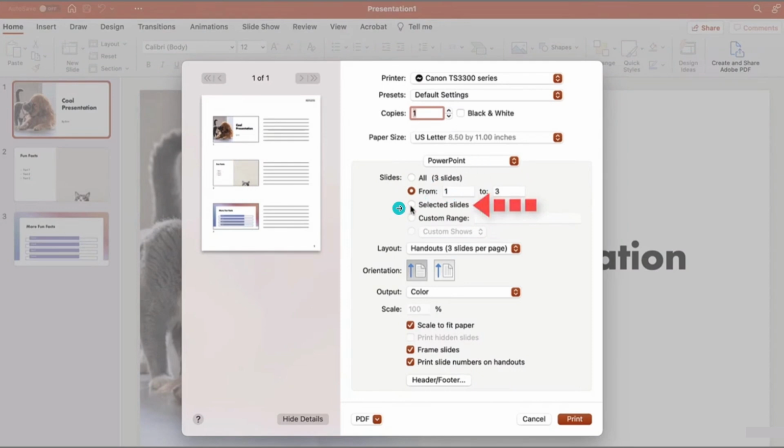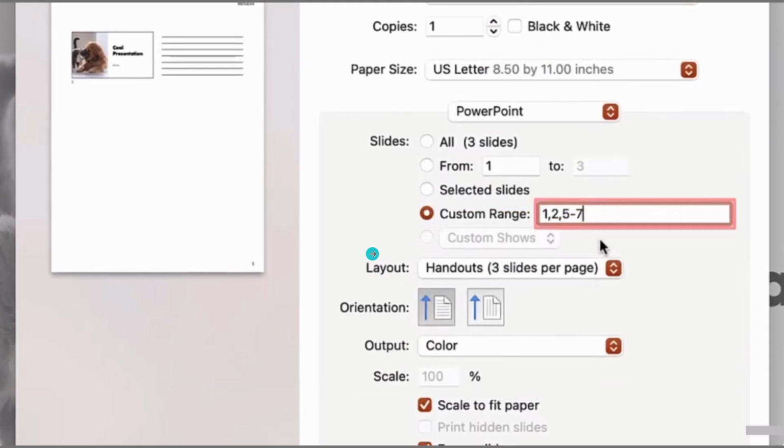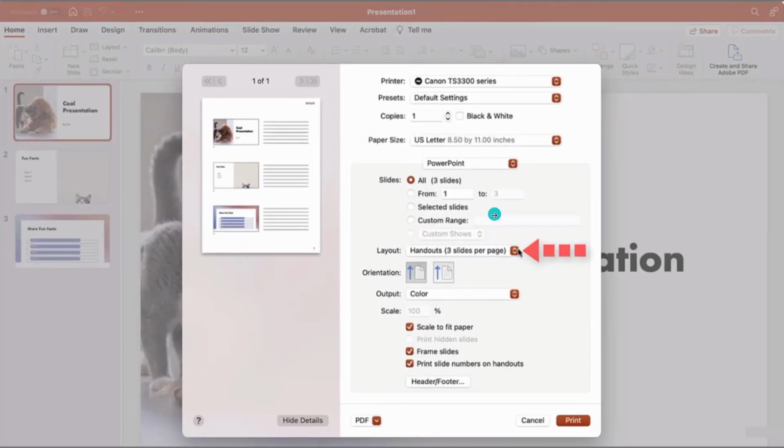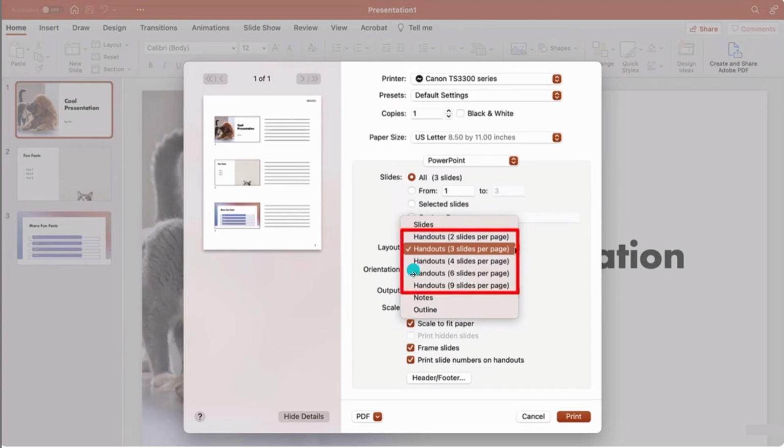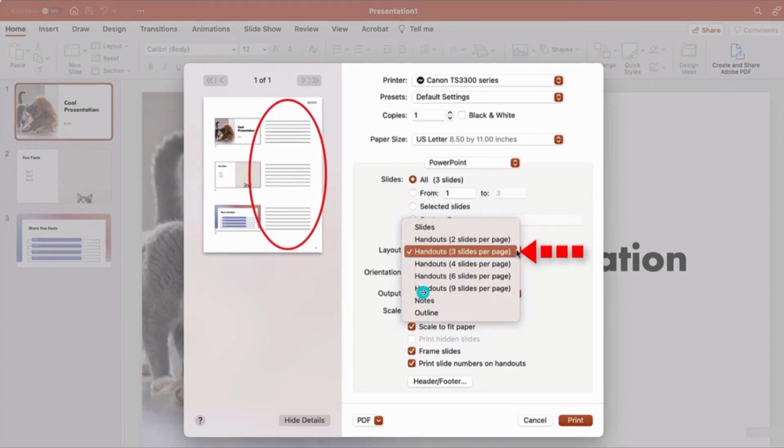Now choose the layout for your handouts. Open the Layout menu. Slides prints one large slide per page. You can also place 2, 3, 4, 6, or 9 slides on each page. The 3 slides per page option adds ruled lines beside each slide so people can write notes. If you want each slide paired with your presenter notes, choose Notes. If you only need the text content without images or design, select Outline.